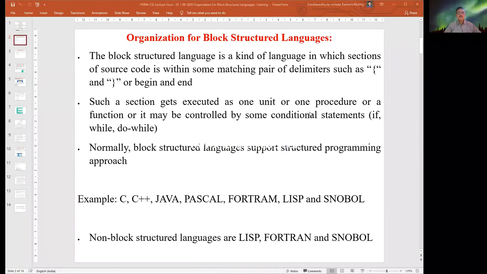Normally, the block structure language supports the structured programming approach. Wherever we are using blocks of statements, this concept generally supports structured programming. For example, we have C, C++, Java, Pascal, Fortran, Lisp, Snowball. All these are structured programming languages.